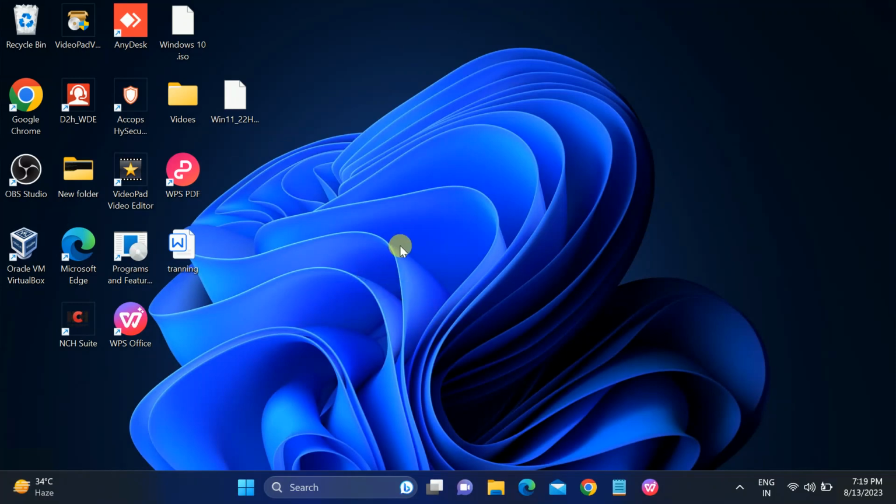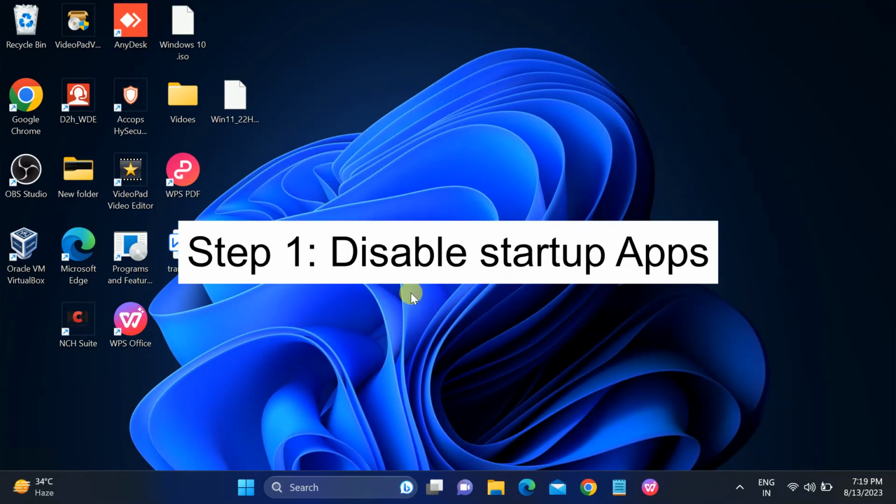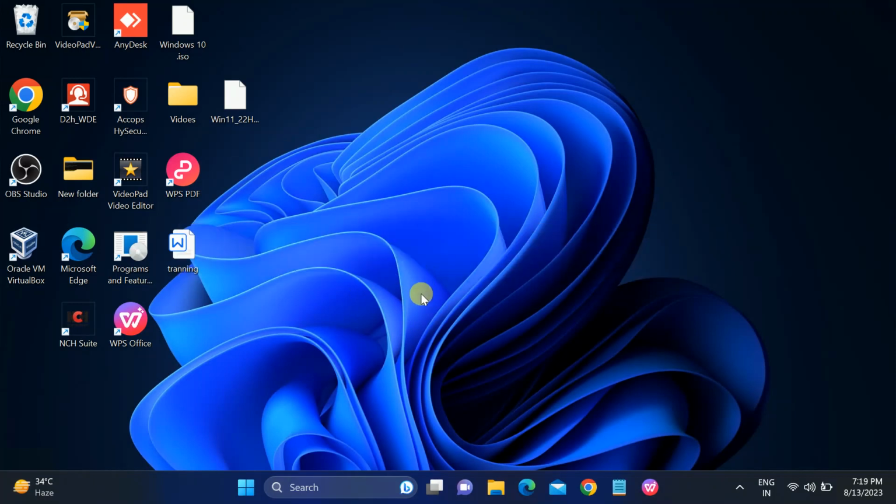First of all, we need to disable the startup apps. When you reboot your system, many apps run in the background as well as come onto the screen to boot up, so your Windows takes more time to load. It's time to disable them. Right click on the taskbar settings and click on Task Manager.